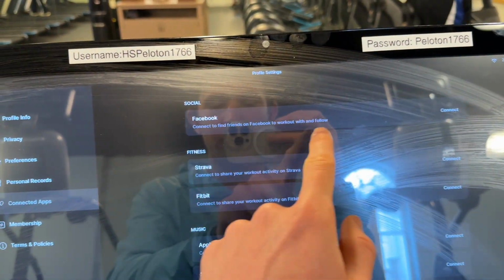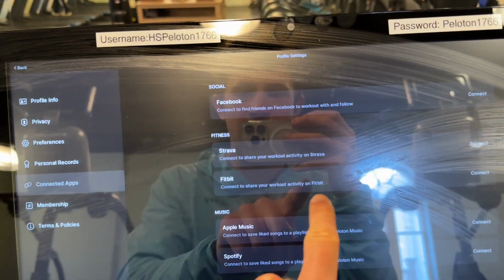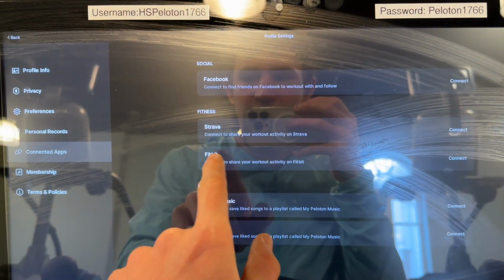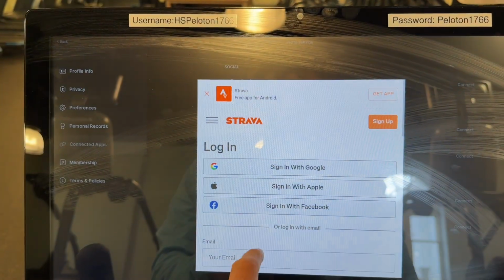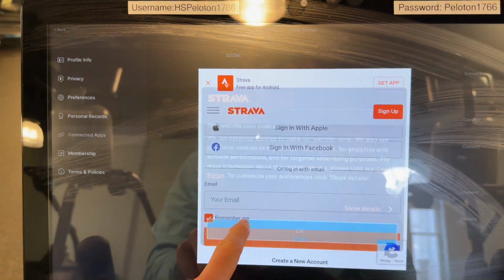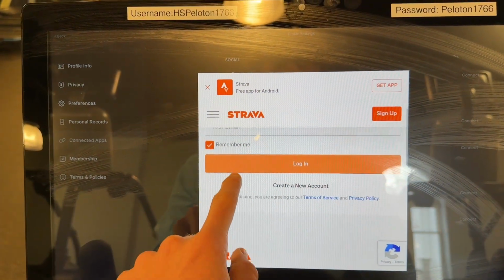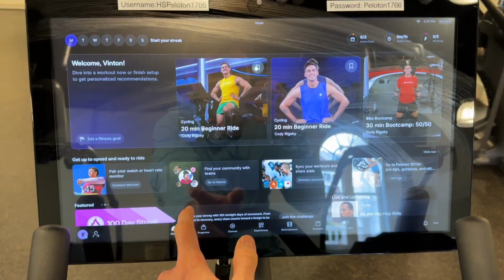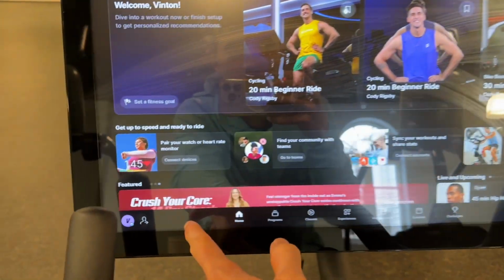You can see right here all of the socials, fitness apps, or music services that you want to connect. When you click on the one that you want to connect, it'll simply take you to the login page. In doing so, you can log into their account and simply click on link, and it will link it to the Peloton.